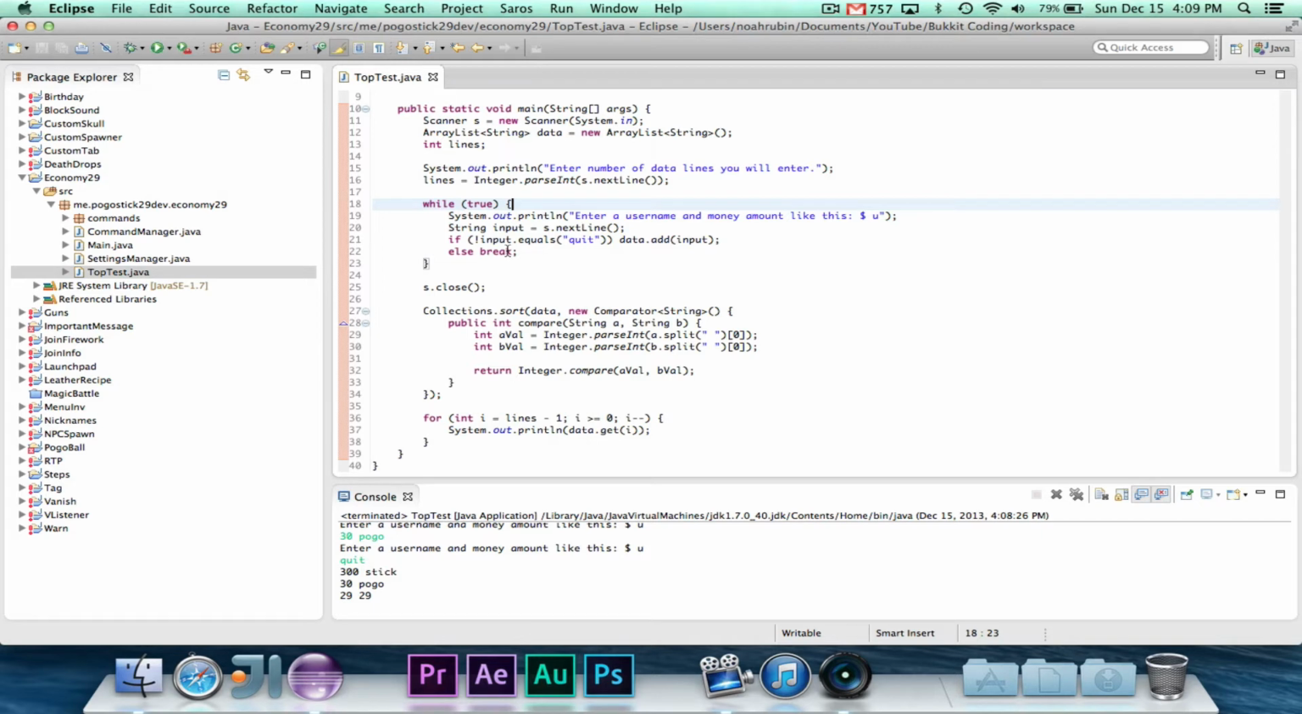Essentially, this would run forever, but it doesn't, because first thing it prints out is enter a username and money amount, so dollar and username, then it gets the line that they entered. If it's not equal to quit, then we add it to the list of data, otherwise we break, which basically stops the loop. So it will go on until they enter quit, and then it will stop. It's not really an infinite loop, it could be. Then we close the scanner, because we don't need it anymore.